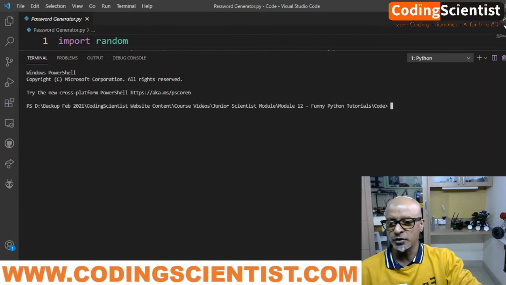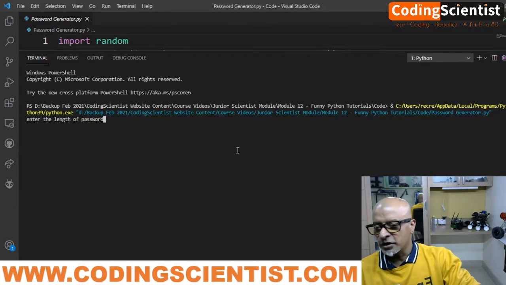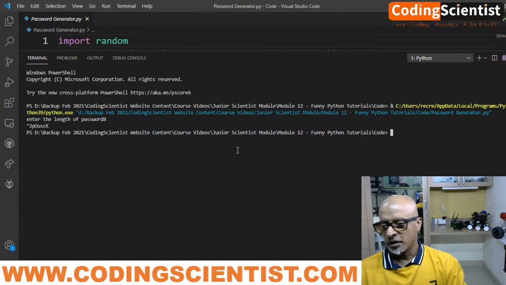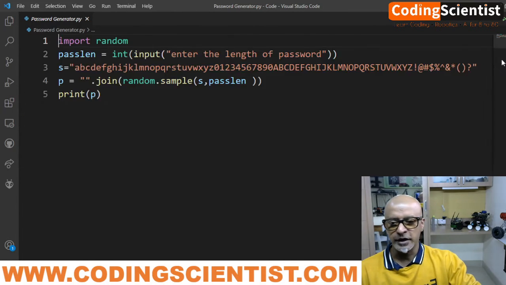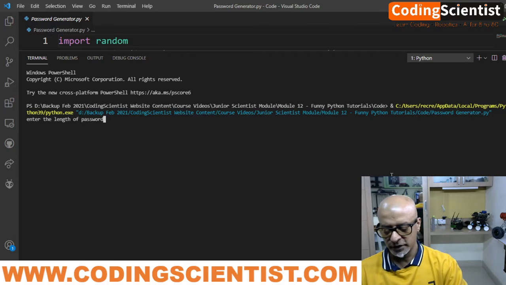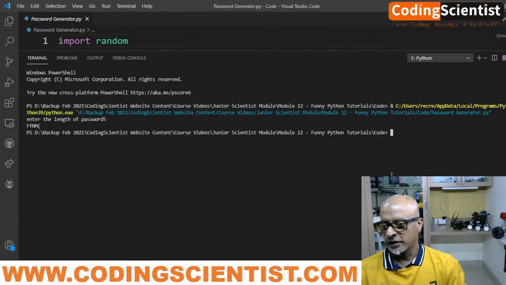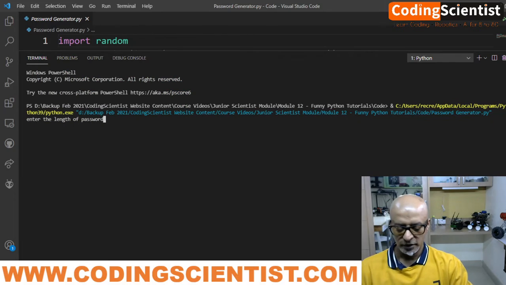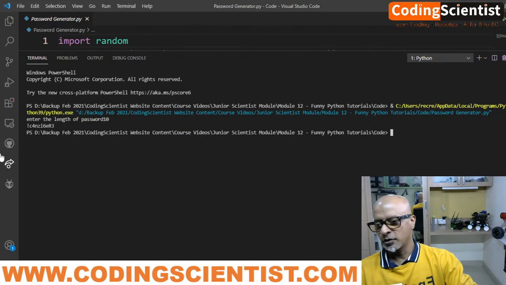Let me run this code, and it says enter the length of the password. So let me enter say 8. All right, can you see a random password with a symbol and 2POUSCK. Now let me kill this code and run this again. Enter the length of the password, let me say 5. Okay, there you go. You can see it's randomly generating multiple passwords. Let me give a lengthy one, say 10. There you go, guys. Can you see the output?